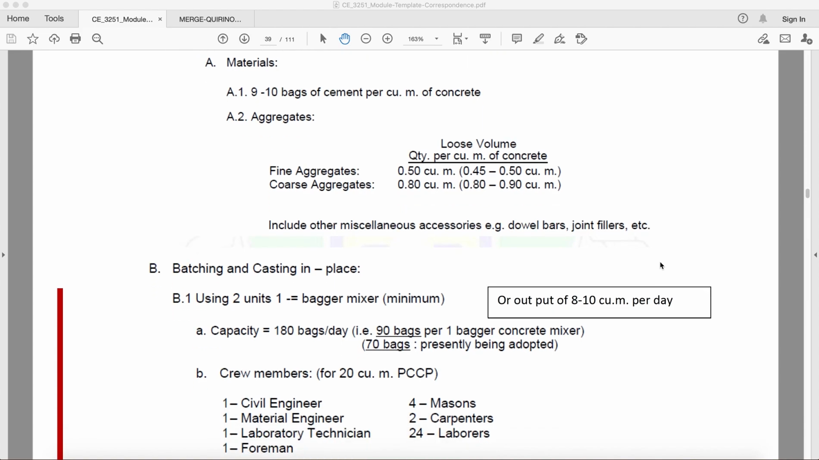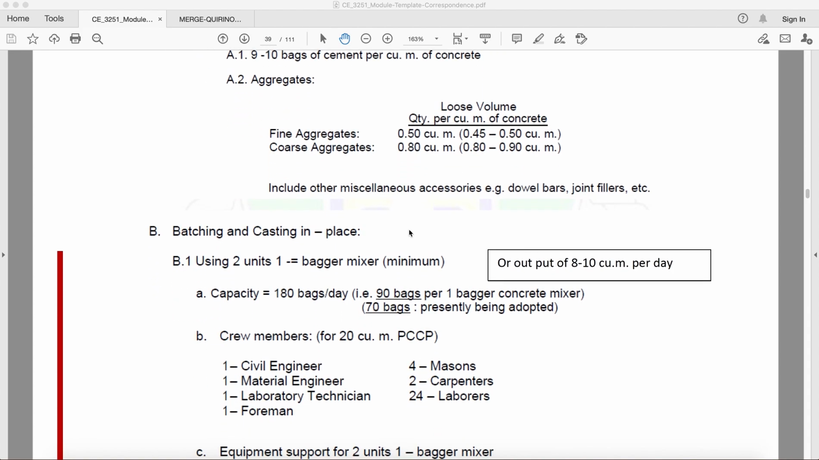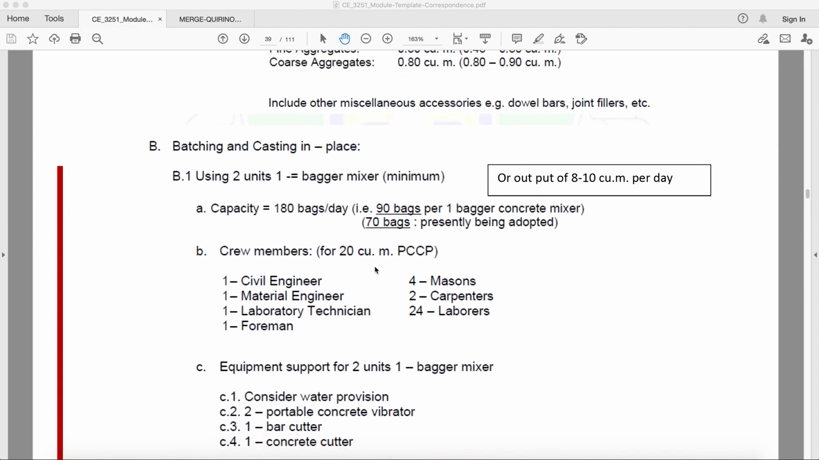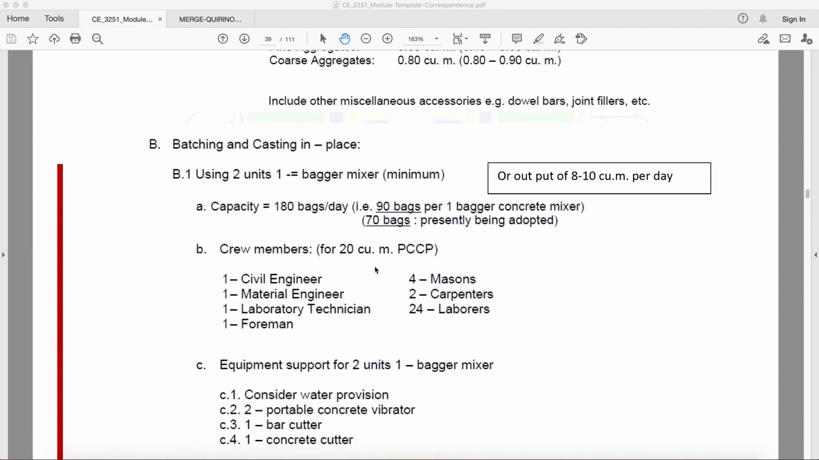Okay. Now, for batching and cast in place, we will be using 2 units of 1 bagger mixer, minimum yan. Then, from here, capacity niya is 180 bags per day, or 90 bags per 1 bagger concrete mixer, but we are adopting the 70 bags, okay, for 1 concrete mixer. So, if we want to attain the 20 cubic meter per day PCCP, then we will be using this gang here. One civil engineer, one material engineer, one laboratory technician, one foreman, four mason, two carpenters, 24 laborers.